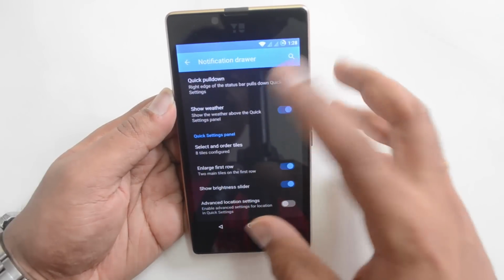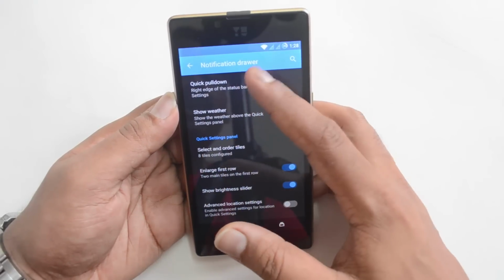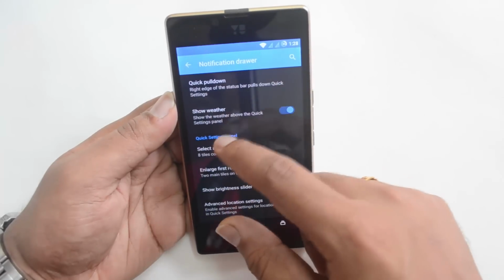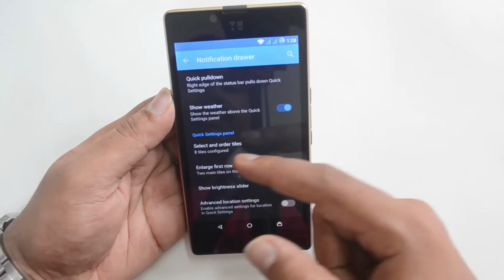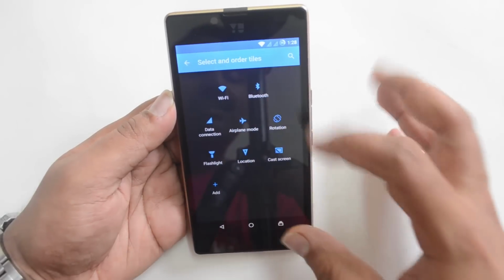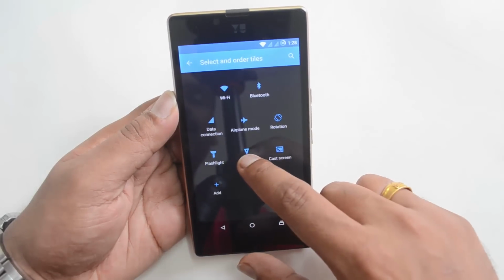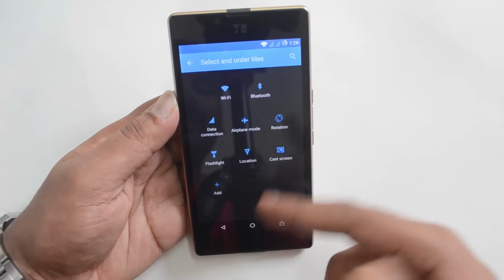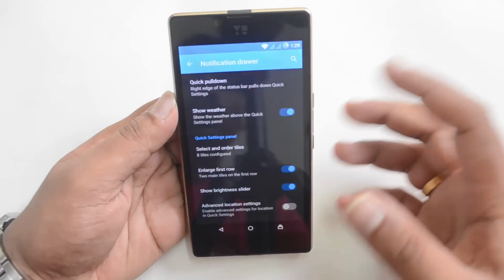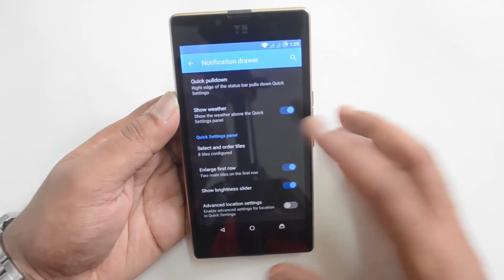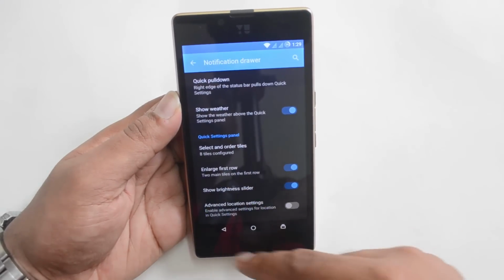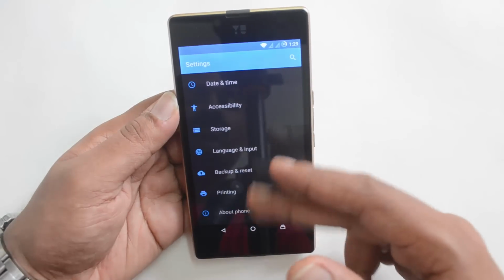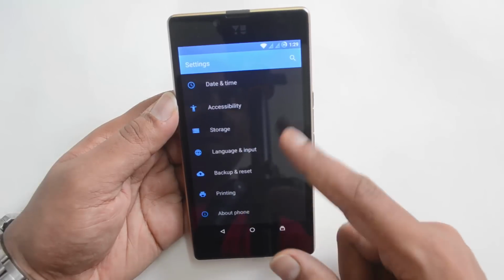Then the notification drawer, you can enable quick pull down. That's right edge of the status bar pull down to the quick settings. So that's the option available. Then you can enable weather. Then select and order the tiles. So these are the notification center tiles. So you can enable reorder them. So you can see I can reorder them, and also add new tiles to this. So that's the option to configure the notification center. Then you can enable the brightness slider and few other options. Then we have the normal set of options for storage, language, backup and reset, printing, and about phone.